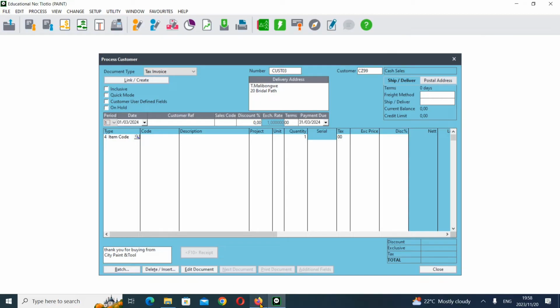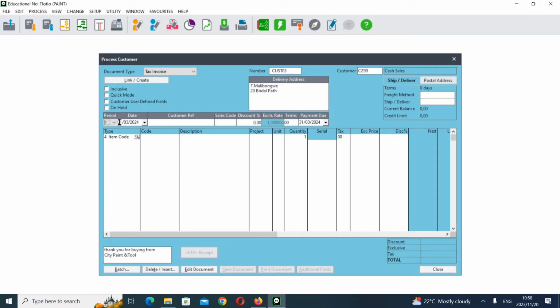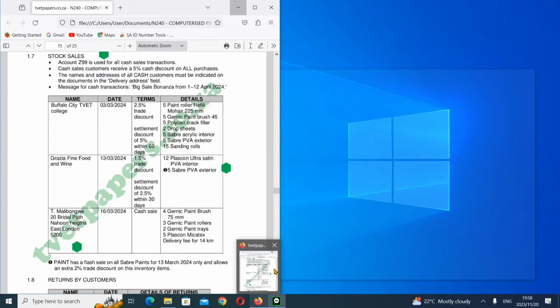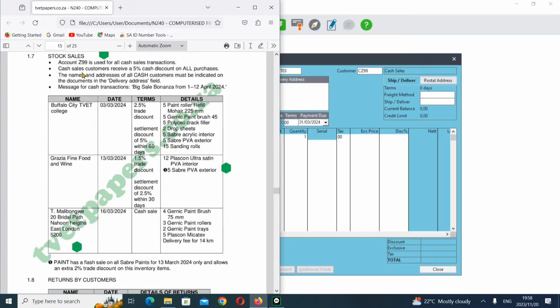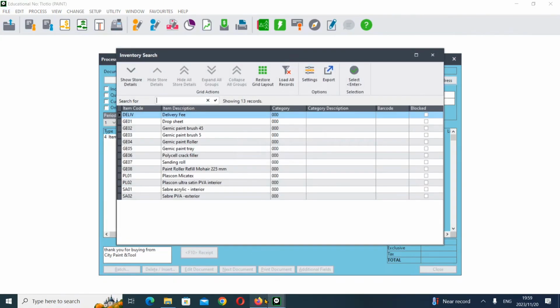As I told you, load shedding is hitting in about 2 minutes, so I need to be done. So what are we doing? 16, date. 16, tab, discount. Okay, so they said the discount is 5%. As you can see here, bullet number 2, they're saying cash sales customers receive a 5% cash discount on all cash purchases. So it needs to be 5%. Tab. There are no terms on our cash because this is cash.